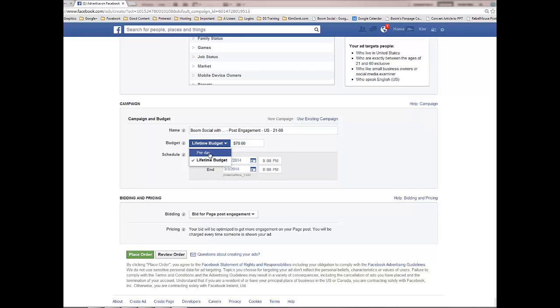The other option you have is per day. You could set a budget for a daily spend. So if you wanted to spend $5 a day, you could absolutely do that. Unfortunately, you can't spend less than $5 a day. So if you have a limited budget, the lifetime budget is a really good option because Facebook will spread the wealth out. It'll automatically do it for you. You won't have to worry about a daily budget.